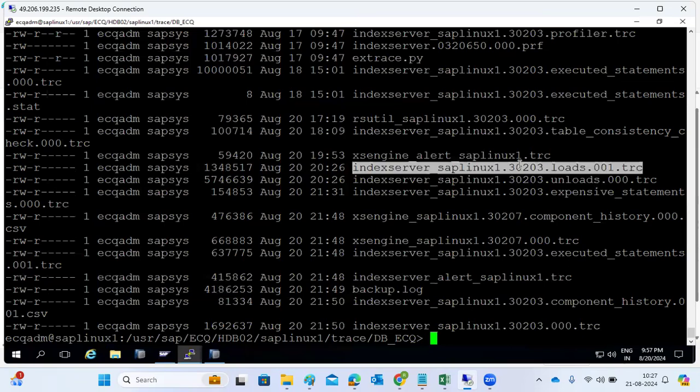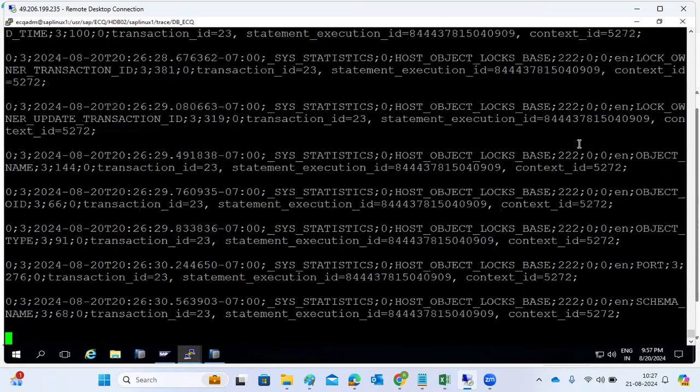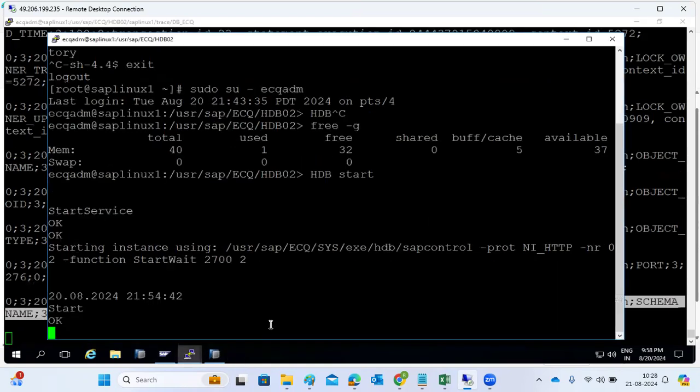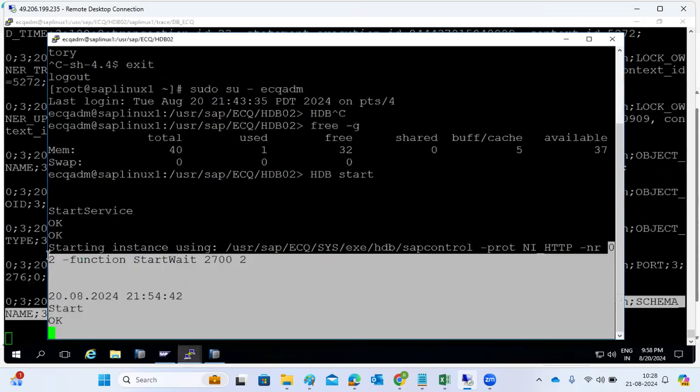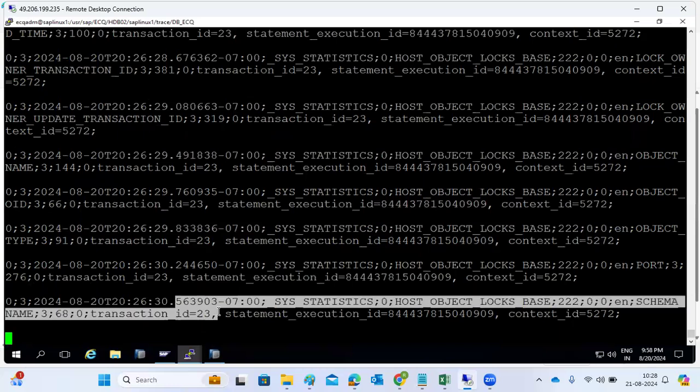So there is the loads table, which will be updated. Whatever tables were unloaded will be loaded to the main memory. All the things will be loaded here. That will happen in the system when you are starting the HANA database. It is still in starting mode because data is loading into the main memory.